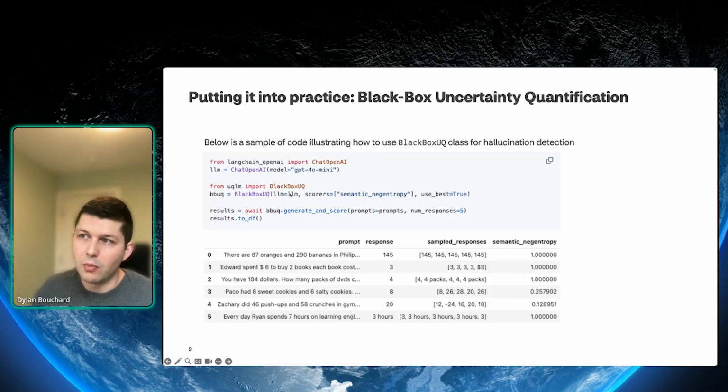We also have this nice feature with BlackBox-UQ where you can specify use best as true. And what that does is it actually looks at not just the original response, but all the sampled responses. And then it may swap it out to make sure that your original response, the response that's being used, is the one that's least likely to contain a hallucination. So that's kind of a nice feature.